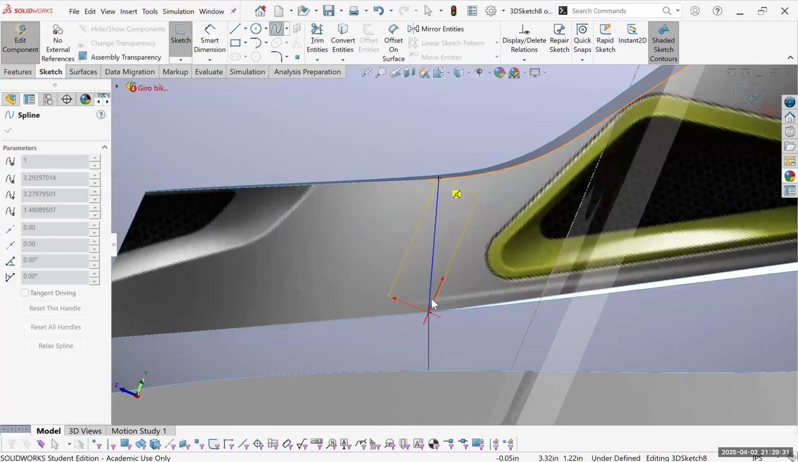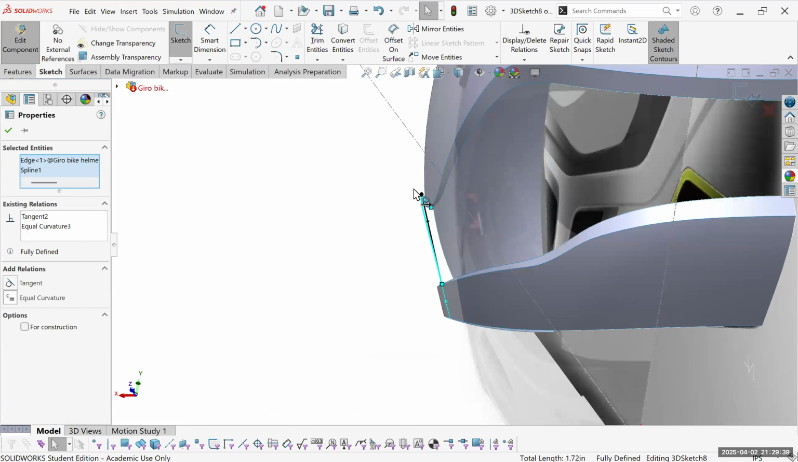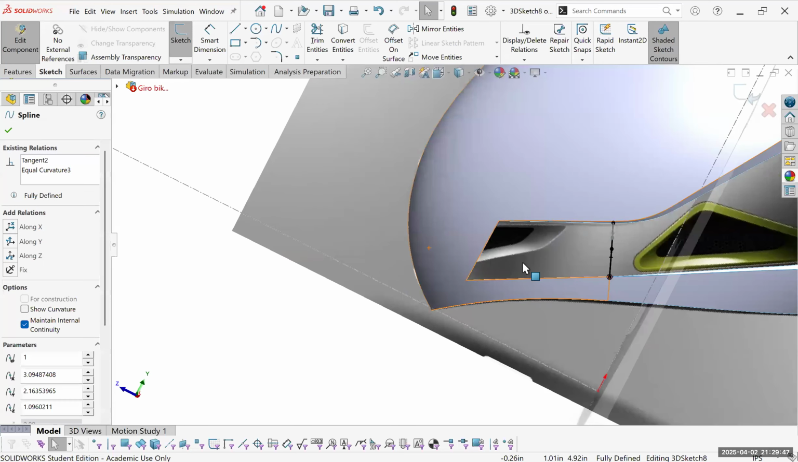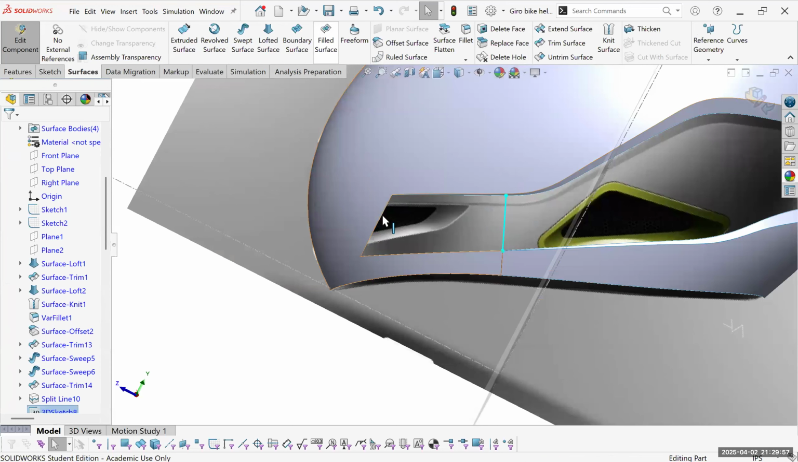And you can see from here, if we set this and this equal curvature, it's passing through is too much. So you can just slightly bring it down. Yeah, that looks good. So now we have 4 parameters to create this surface. Let's go ahead, surface, and create a boundary surface. This is already selected. We'll go from here to here.